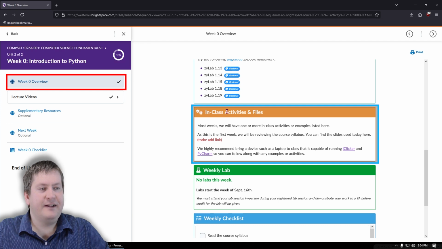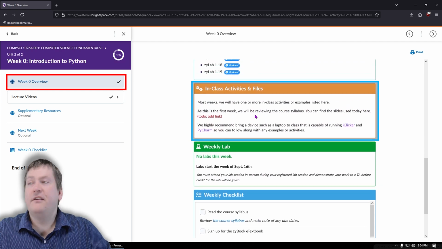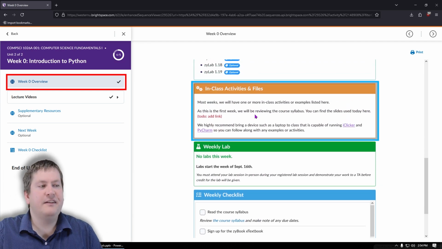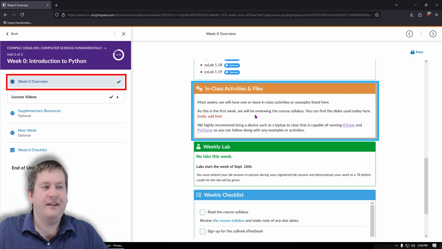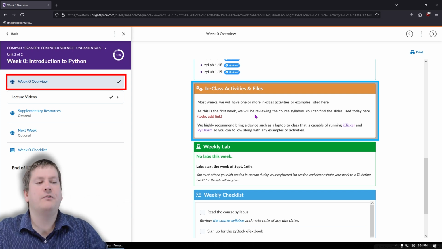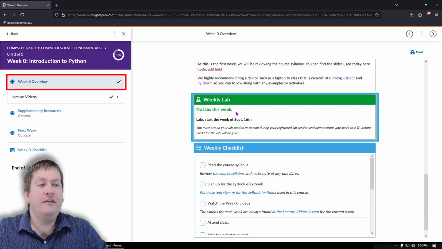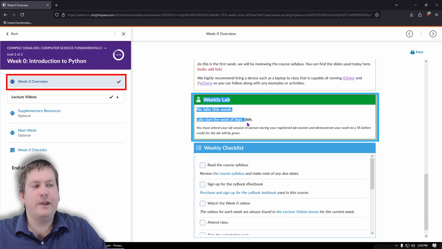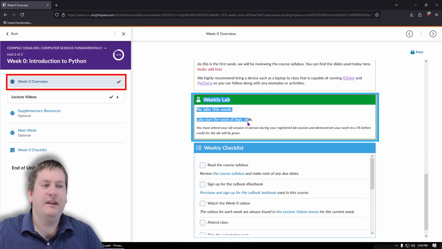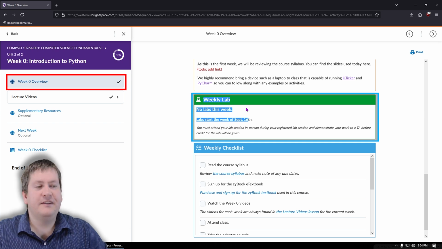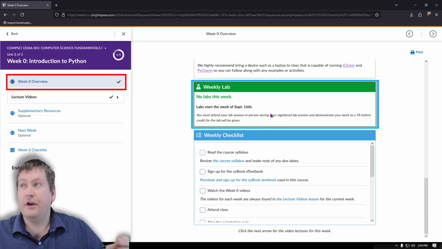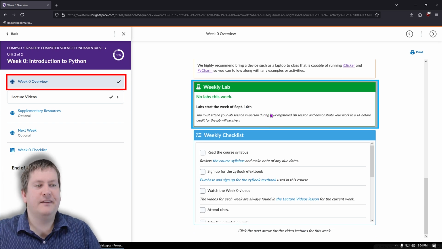We're also going to have in-class activities and files. If you're in one of those in-person sections, this is going to have links to any slides or activities that you're doing in class. If you're in the online section, you don't have to worry about that. Again, for the in-person sections, you're going to have a weekly lab that you have to attend in person. This section is going to be details on that lab. If you're on an online section, that means you're going to be doing the labs as Zylabs in the Zybook.